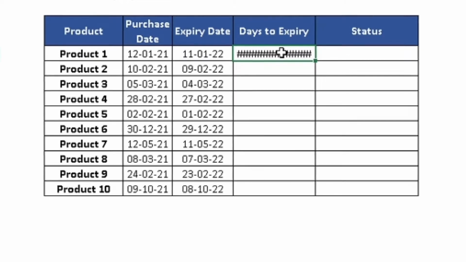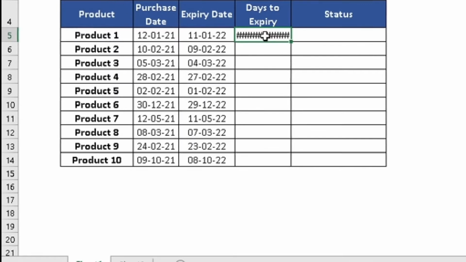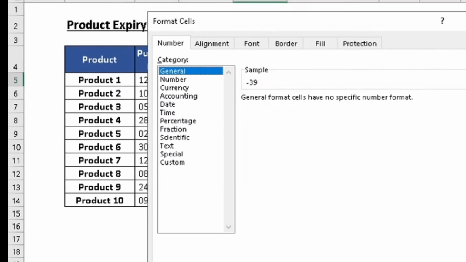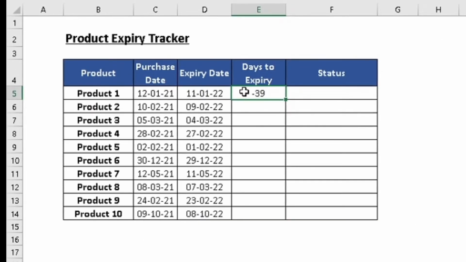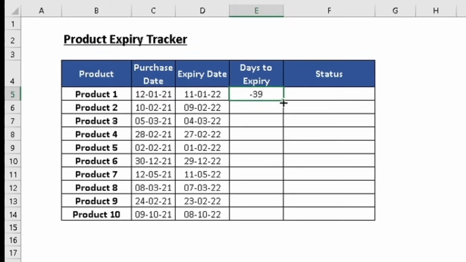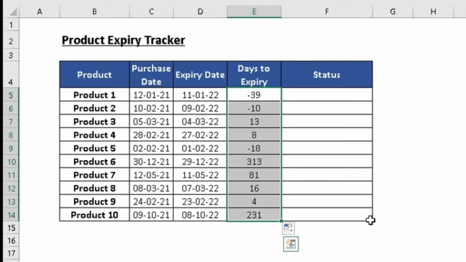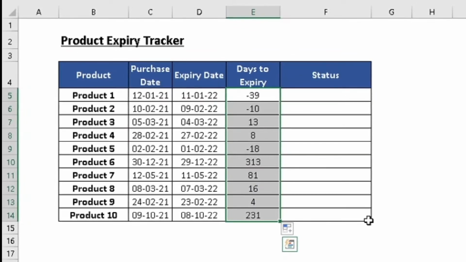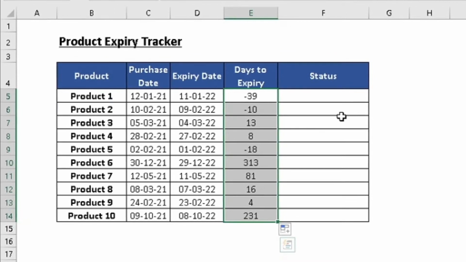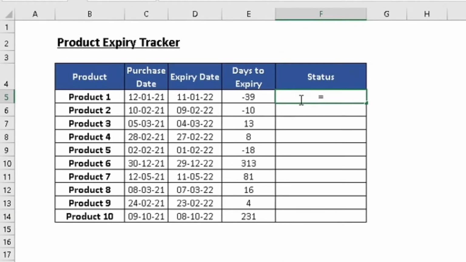You can see the hash mark here, which means we need to change the formatting. In order to change the formatting, right click, go to format cells, and then select General, press OK. You got the negative value here because the expiry date has already passed. So double click to apply to the remaining cells or just drag. Now you have the number of days left for the expiry for each product. Some of them are positive, some of them are negative based on the actual date. Negative means the expiry date has passed. Positive means a few more days left for expiry.